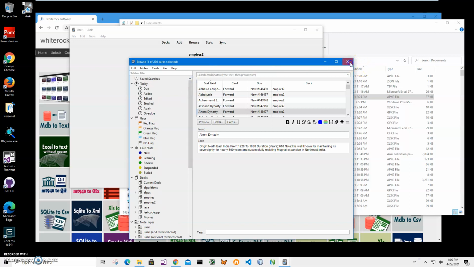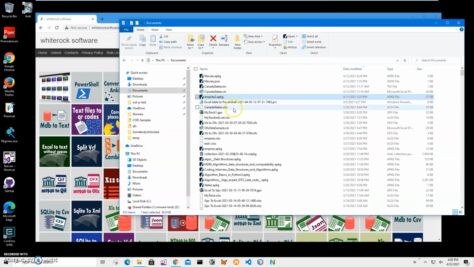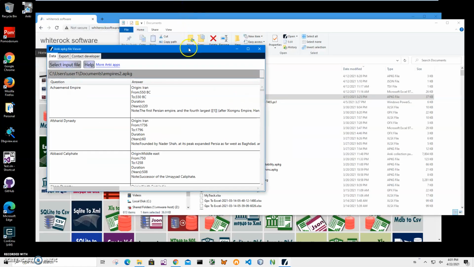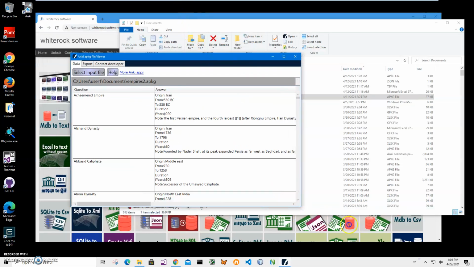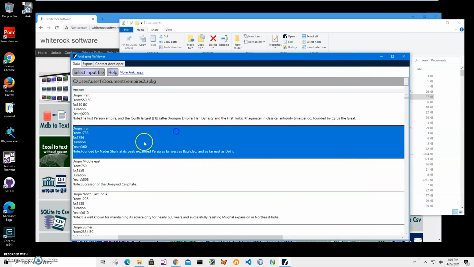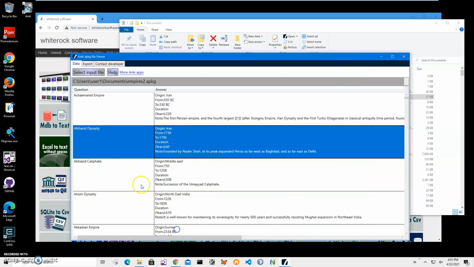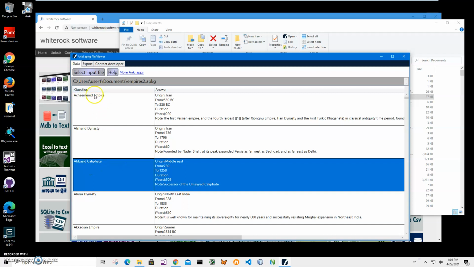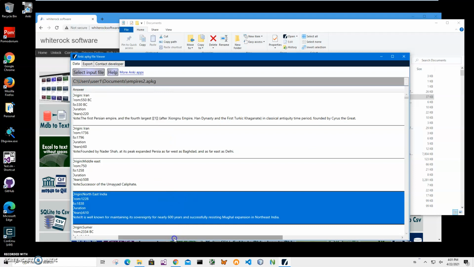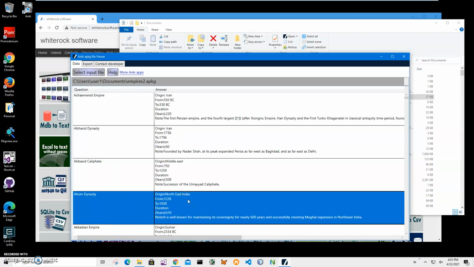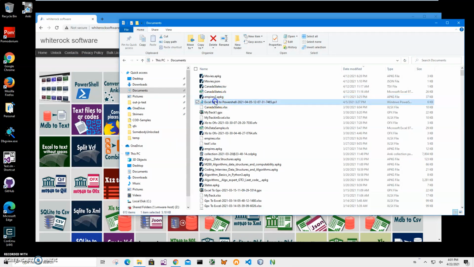You can see here it has all records from empires. I can also show you this file we imported. This is a viewer I have, and I will leave a link on this viewer. It just simply shows what is inside the apkg file. It has question and answer columns, and we imported different information into it. I will leave a link on that video too. But in this video, I will show how to use an app for converting this apkg file into Excel format.